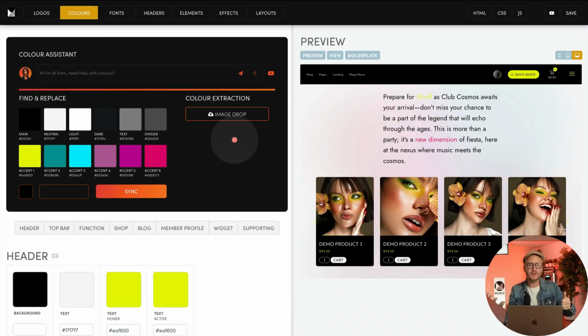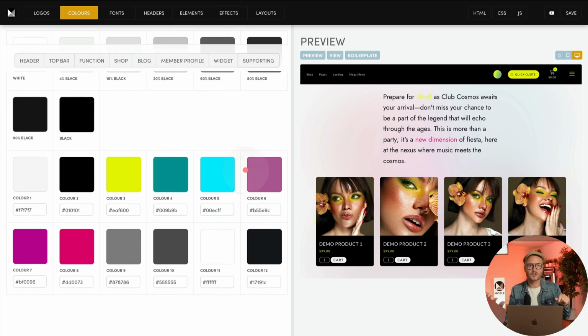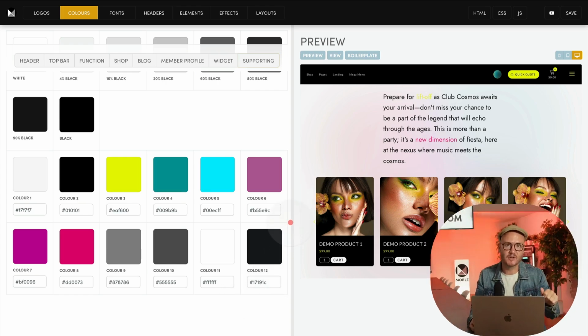So one more final thing. If you do need extra colors in your palette, maybe your brand has more than 6 primary colors, then you can use the supporting colors at the bottom of the swatches, and this will add more colors to your color palettes for your team to use around the website and never stray.